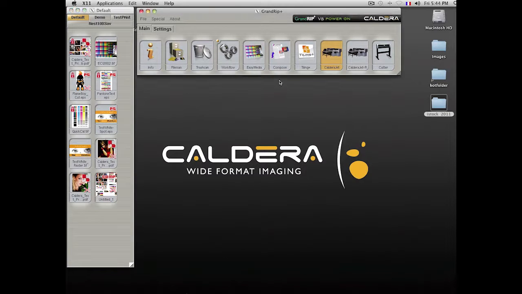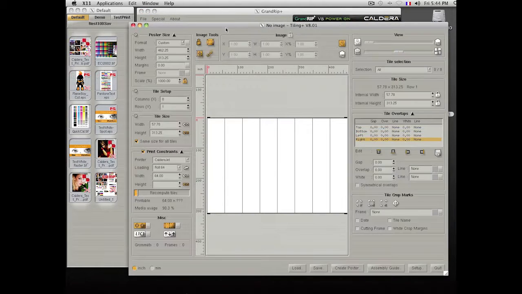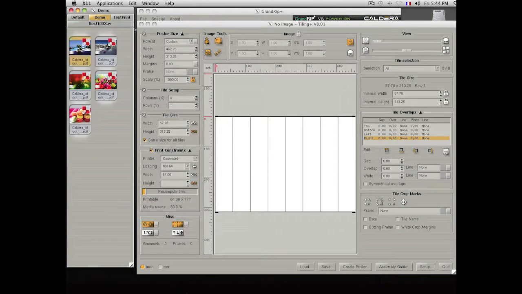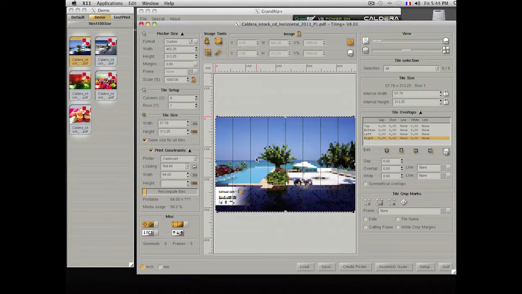If you need to tile a file, you can open the tiling application. Tiling offers a very flexible and advanced way to optimize tiles. To do this, you would need to drop a file in, define its scaling, define your media size, and let the software calculate the ideal number of tiles while also providing the media usage for this tile.